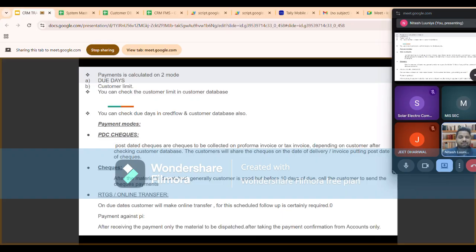So, different kinds of payment modes. One is PDC check. Now PDC is nothing but post-dated checks. These are checks to be collected on proforma invoice or tax invoice depending on the customer. After checking the customer database, the customer will share the check on the date of delivery of the material or within 2 to 4 days of the receipt of the material. So it is the CRM's job to analyze and follow up with the customer and collect the PDC on whatever agreed terms of the payment.